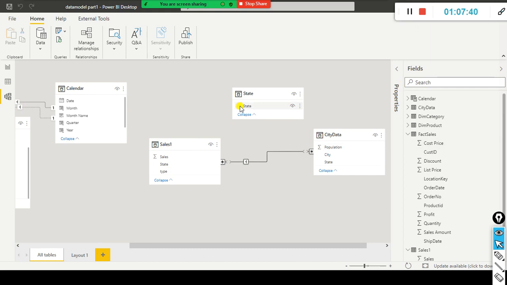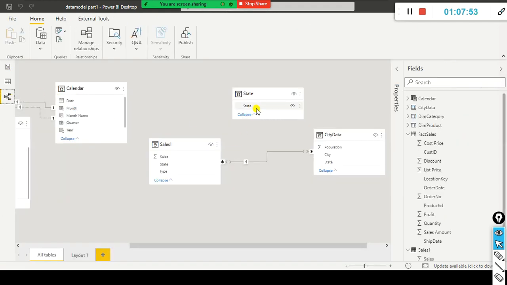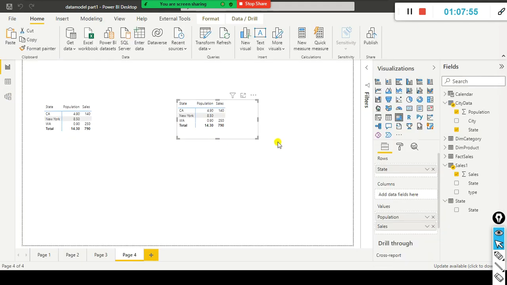So this state and state you need to link, and this state and state you need to link. What you do is, don't disturb this one, copy paste it, and then pull the columns from the same table. The only thing is the relationship you are changing, that's all. And the output should be like this. Got it?